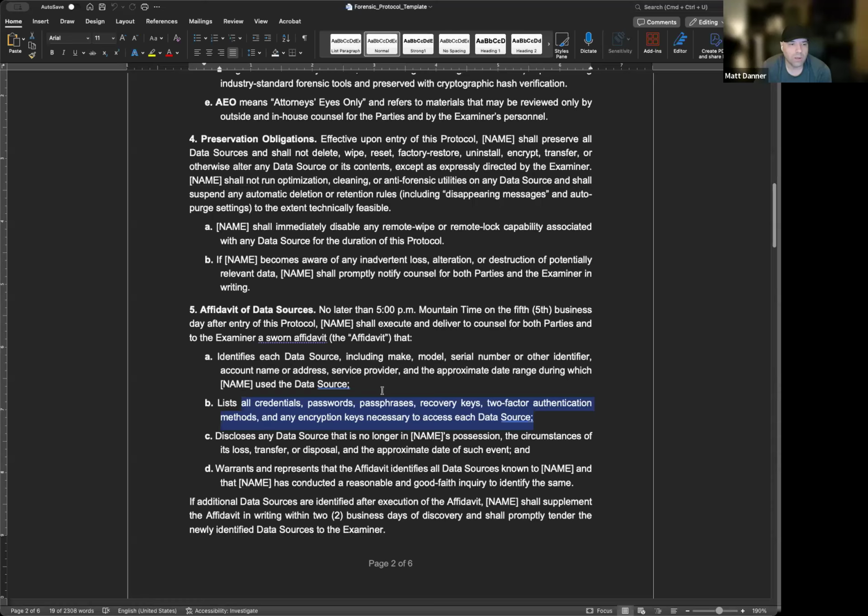Yeah, I actually think that's a great idea. If you know that these cloud accounts are going to be in the mix, I would say absolutely include some language in there, because there is a section in this basic template that talks about passwords and stuff like that that need to be provided. Let me share my screen so you can see what I'm pointing at.